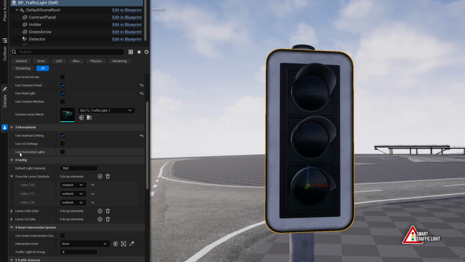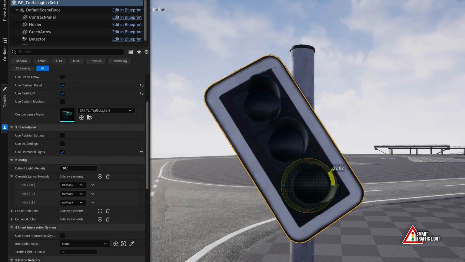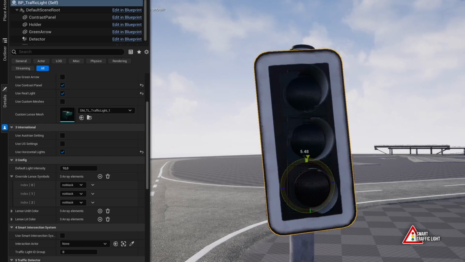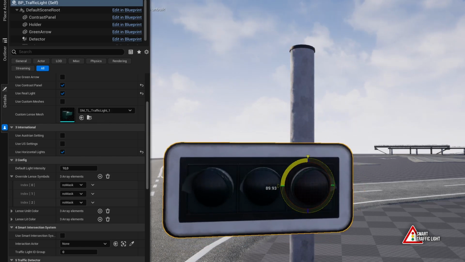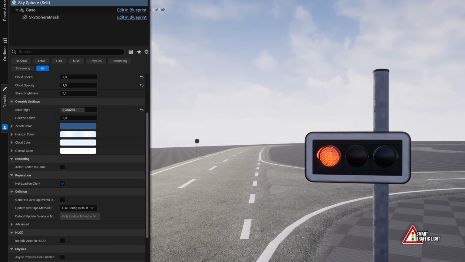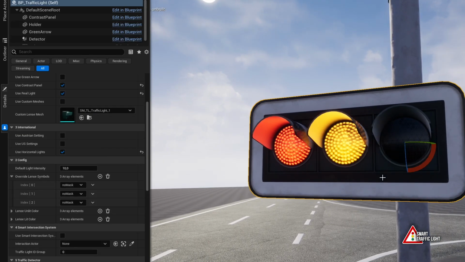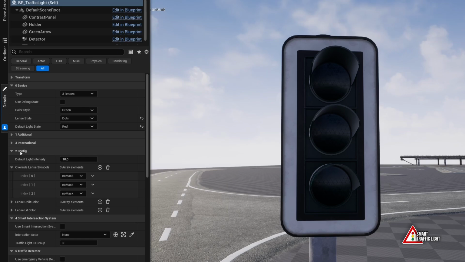On the other hand, we have here the option to use horizontal lights, which are specifically nice if you have, for example, tunnels, or you're in the US or you are in Switzerland. So now it turns, and we turn the traffic light to 90 degrees. Perfect. And when I press simulate, everything is the same as before. Everything is working. Perfect. Now we have the config tab.